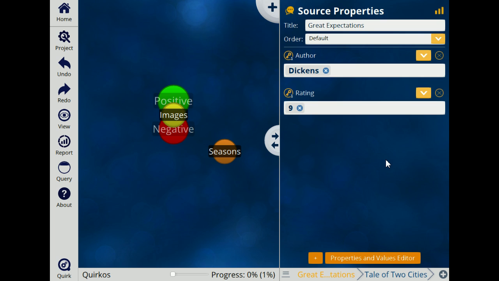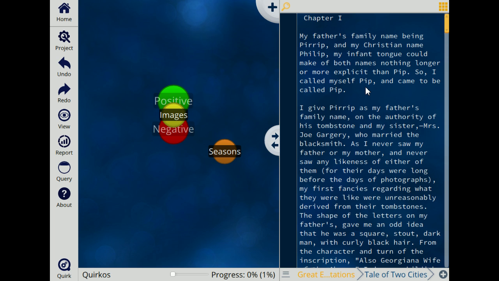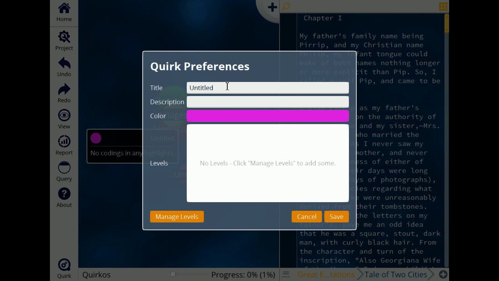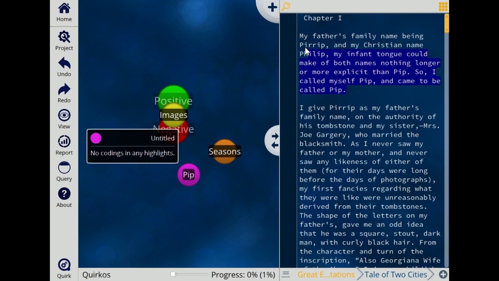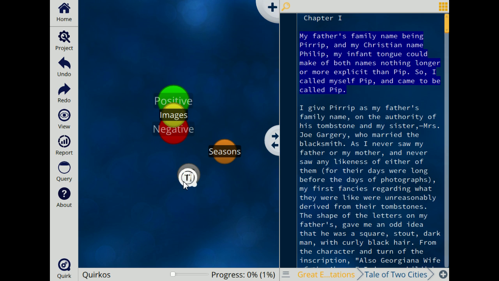So you can see you can add any kind of categories you like here, like age or gender or name or something like that, and then these are very powerful ways to explore the data and look at differences. So if we just click back here on the home button so we can see the text again. Here's Great Expectations, and we're just going to create a quick new topic here, and we'll call it Pip. Hot pink seems fine for Pip, so we'll select this paragraph. This is all about Pip. Great.